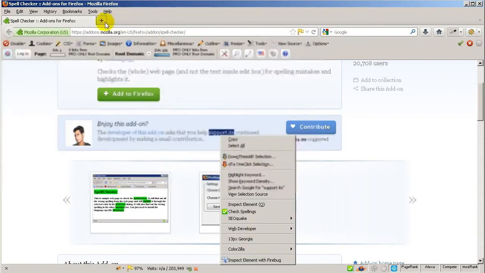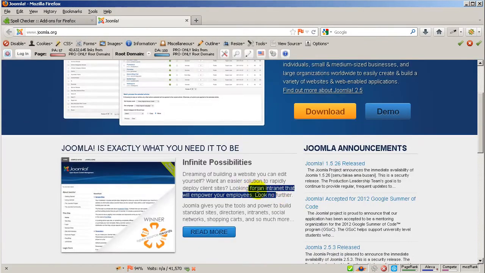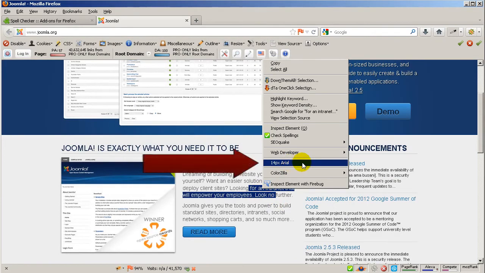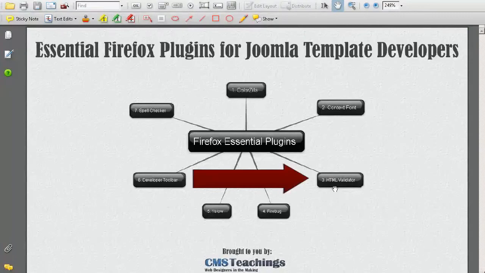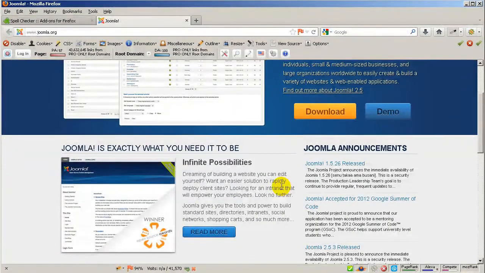If we go to Joomla.org, and then if we make a selection in here, right click, and they are using 14 pixels Arial. So that's how you are going to be able to use this plugin. The next one, HTML validator. Again, you are going to be developing valid HTML and valid CSS websites.